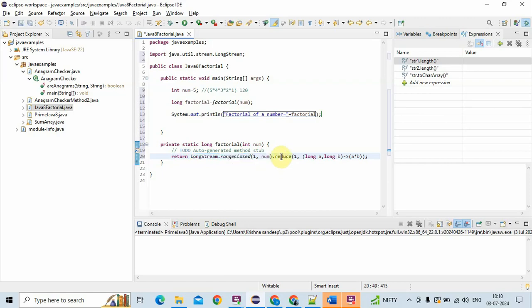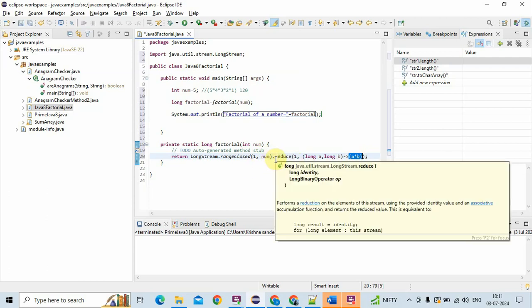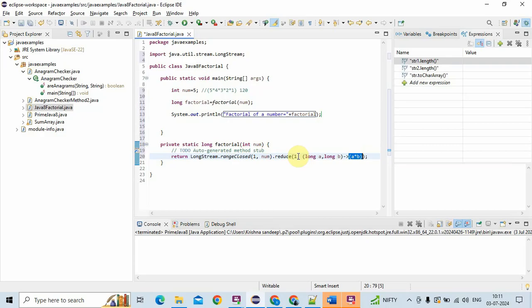The reduce method performs a reduction on the elements of the stream using an associative accumulation function and an identity value. So long a comma long b, a star b. Here a star b is a lambda expression that defines the accumulation function. For each pair of elements a and b in the stream, it multiplies them together. The result of this multiplication is used as a for the next pair of elements.